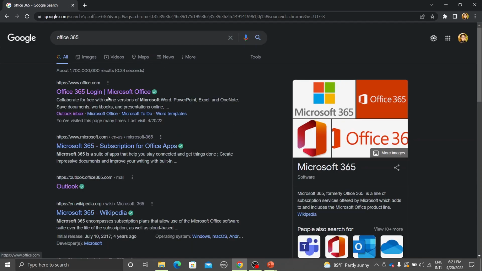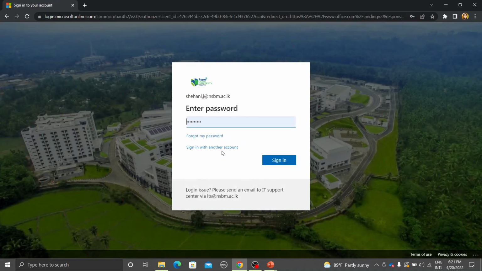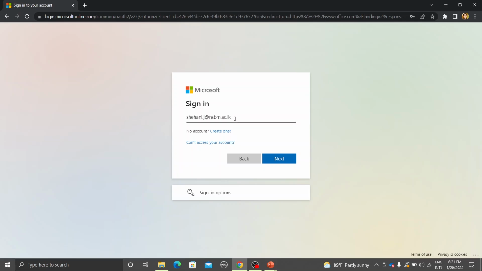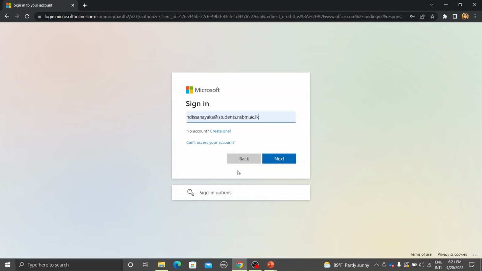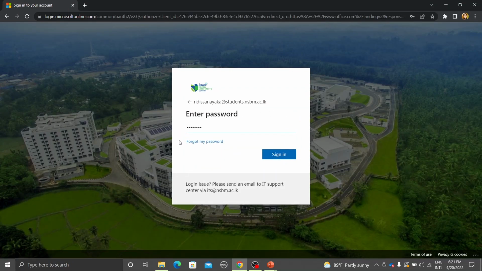And over there, on this page, the top topic, Office 365 login, Microsoft Office, you can see it. Click on it. Then it will lead to a page like this. Over there, you will have to log in with the credentials given to you by the university. Then click on Next, and then enter your password.